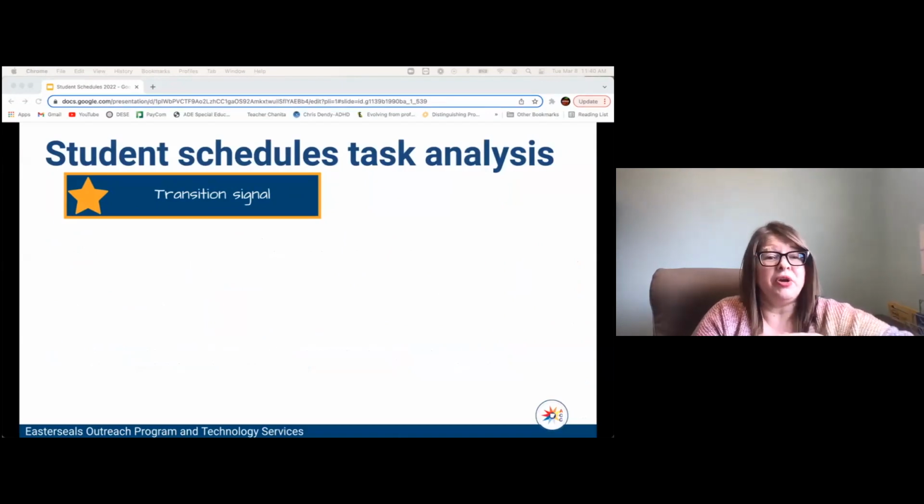And now we're just going to go through a general task analysis. It would need to be adjusted for specific students. Some students will need more steps, some students wouldn't need as many. So this is just an idea.